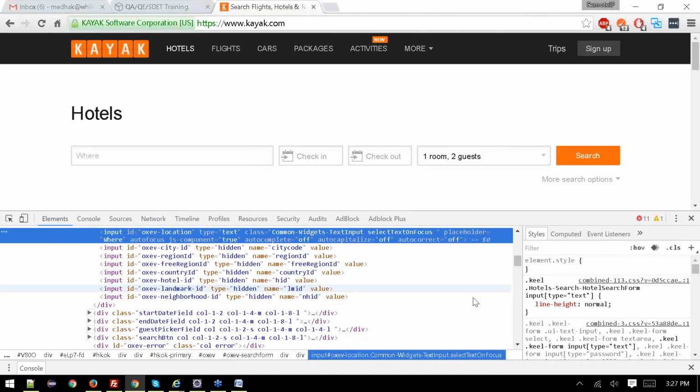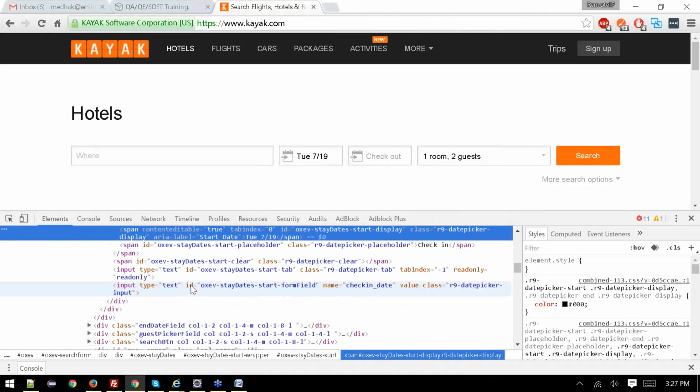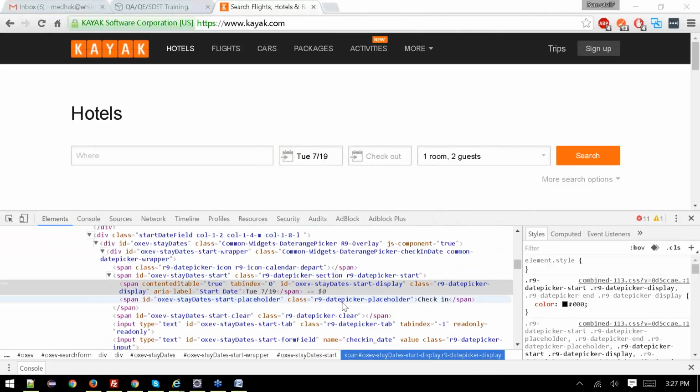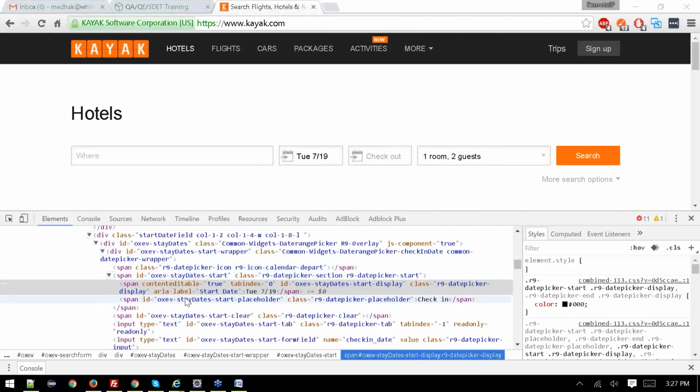But I think for the calendar, which you asked us to do last time, we need to use relative XPath only. We have to go through different things. Yes, the calendar element. You can take the class R9 date picker display, or we can go to the div and come to the second span. Any of these ways.